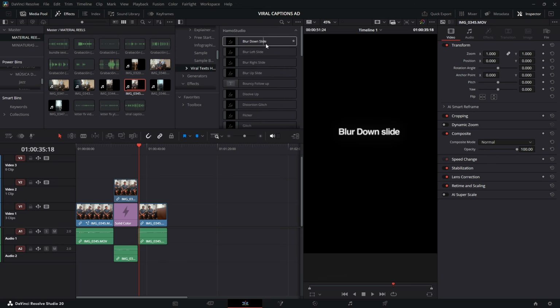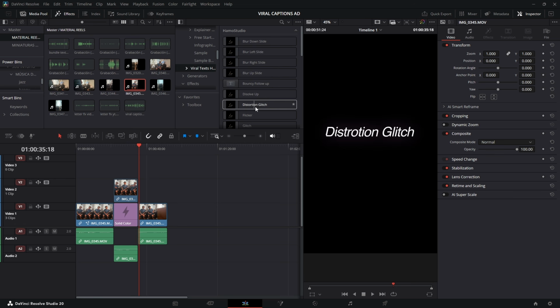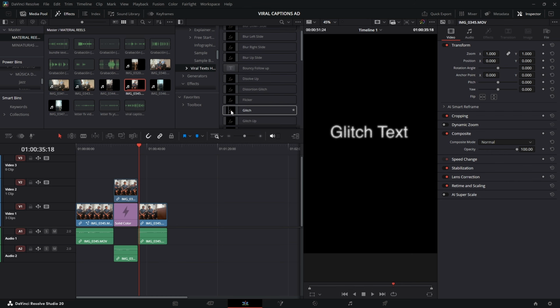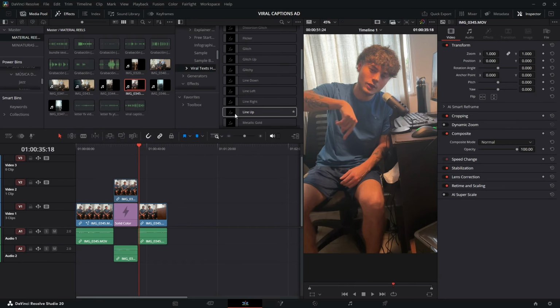Okay, you have this blur downslide, blur, this bouncy, distortion, flicker, glitch up, glitchy, and all of these animations that you are seeing on the screen right now.